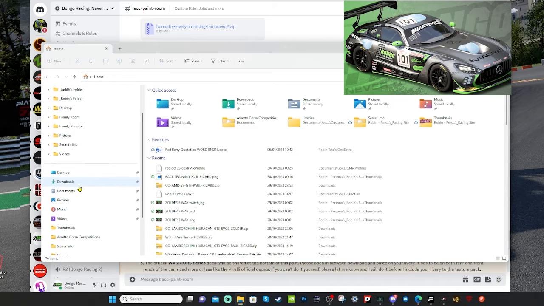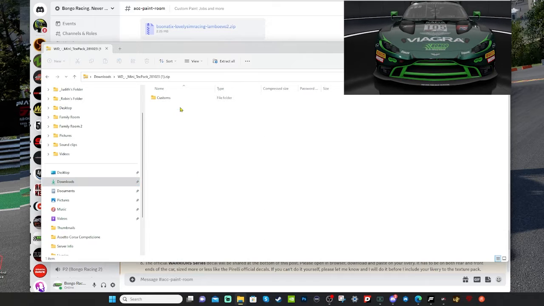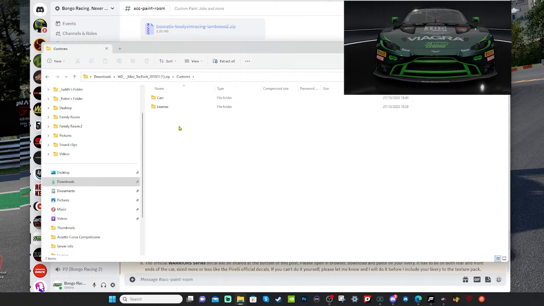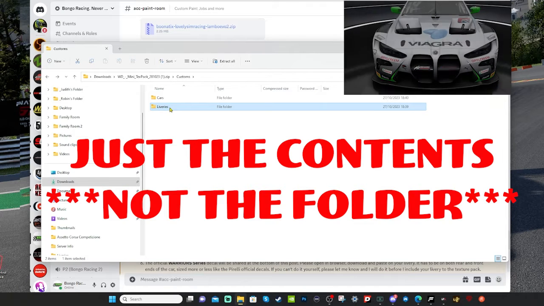So it should be here. Downloads. There's the mini texture pack. I'm going to click on this boyo here. And in this folder will be a folder called Customs. So there's cars or liveries. Copy everything that's inside this folder, not the folder itself.